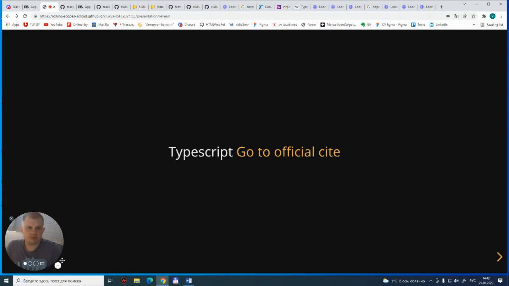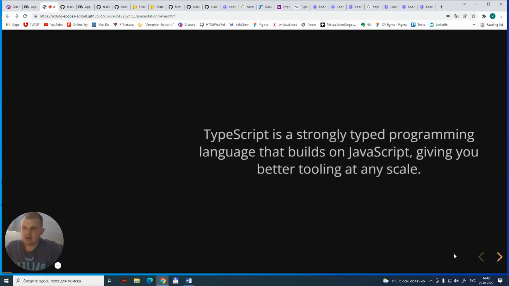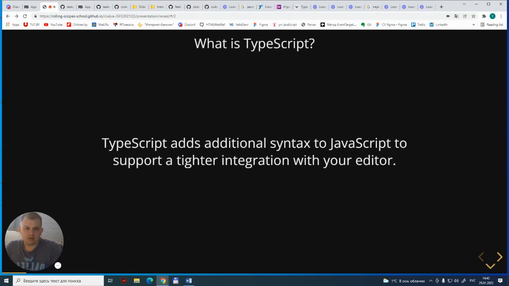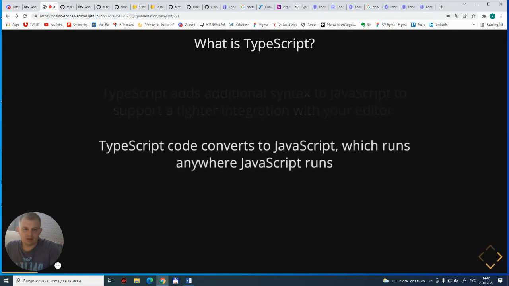What is TypeScript? TypeScript is a strongly typed programming language that builds on JavaScript, giving you better tooling at any scale. TypeScript adds additional syntax to JavaScript to support a tight integration with your editor. Catch errors early in your editors.